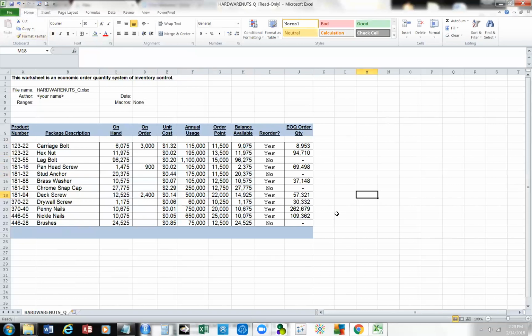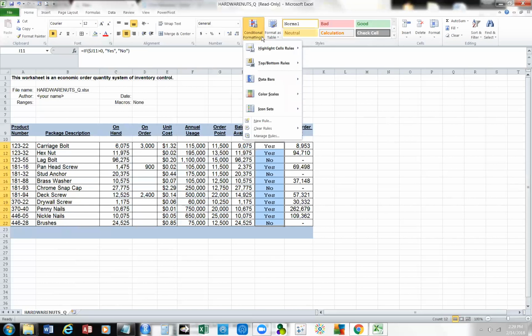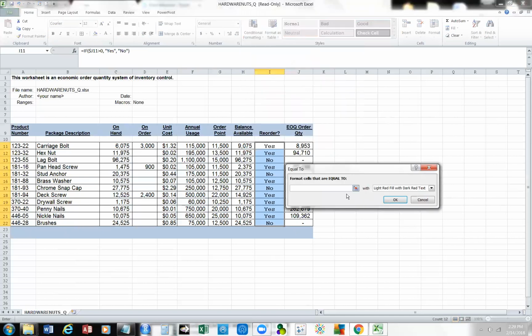Now, just to help with the visual acuity, it's a very simple thing I can do. I can use our old friend conditional formatting, and I'm going to do that. On the conditional formatting, I'm going to put highlight cell rules, and let's see, if it's equal to 0.